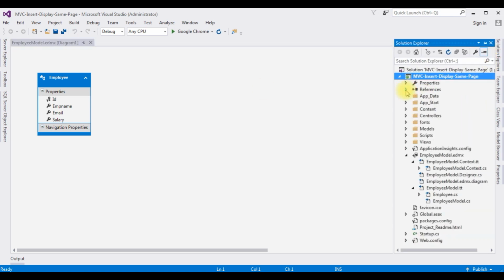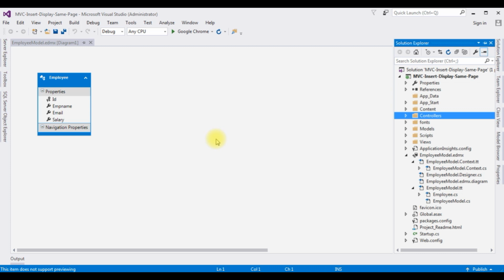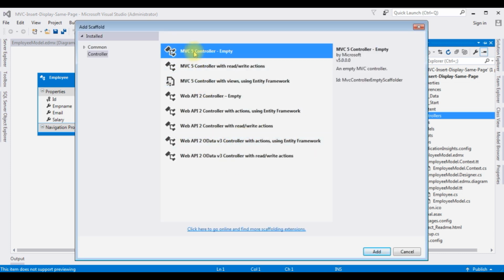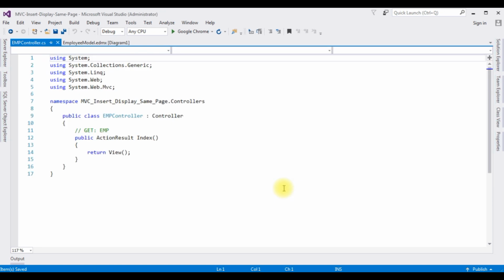Let's minimize this references folder. I'm adding controller in this controllers folder. Add controller. I'm selecting MVC controller empty. Add. The controller name is EMP. Add. And here we got our controller.